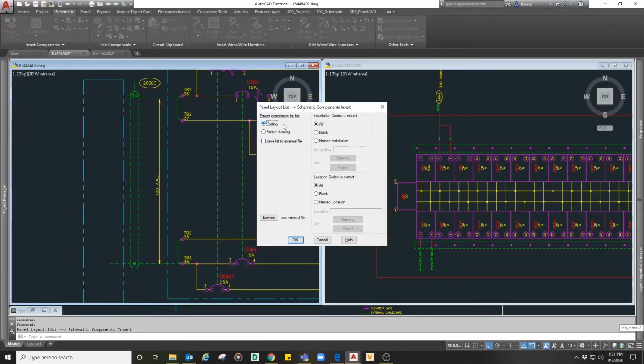I'm going to select the project because this connection diagram for this AC distribution panel is sort of buried in my project. So I'm going to read from the project file, and I'm going to save this to an external list to illustrate how you can save these files to external lists and actually put them into Vault for multiple users to be able to draw from.